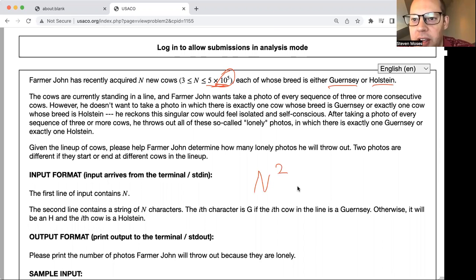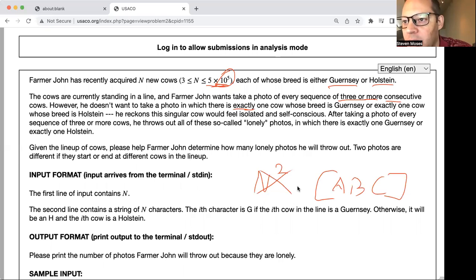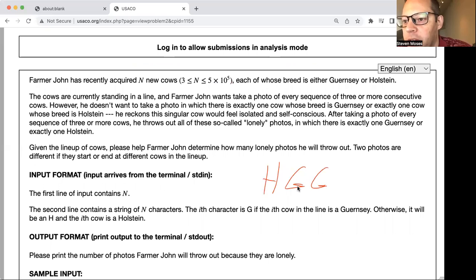The cows are currently standing in a line, and Farmer John wants to take a photo of every sequence of 3 or more consecutive cows. So we have 3 cows, A, B, and C, or more. However, he doesn't want to take a photo in which there is exactly 1 cow whose breed is Guernsey, or exactly 1 cow whose breed is Holstein. He reckons this singular cow would feel isolated and self-conscious. So basically what that means is if we have 1 Holstein only with Guernseys, or 1 Guernsey only with Holsteins, that's not going to be a valid photo. We don't want to take those photos.